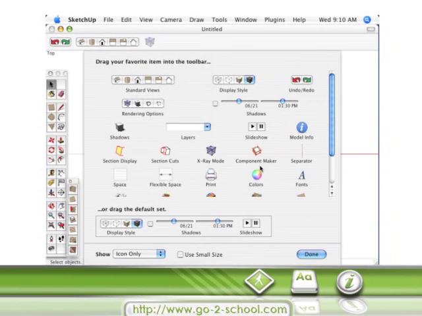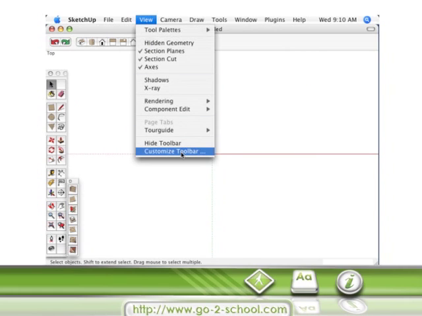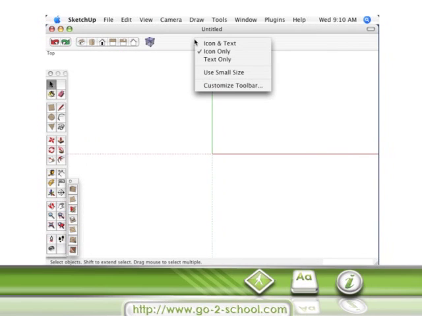For now, let's click on the option for Done on the bottom right-hand corner of the menu. Remember, in order to check back in, simply select View, Customize Toolbar, or you can just right-click on the empty space at the end of your toolbar and select the Customize Toolbar command in the right-click menu.